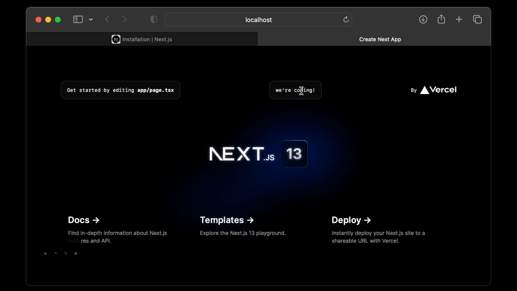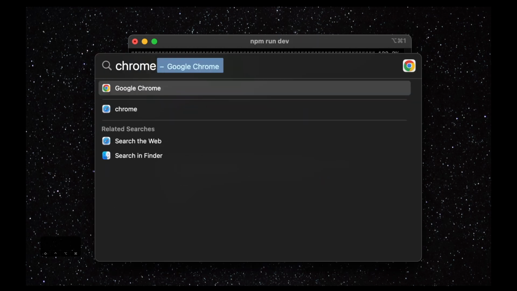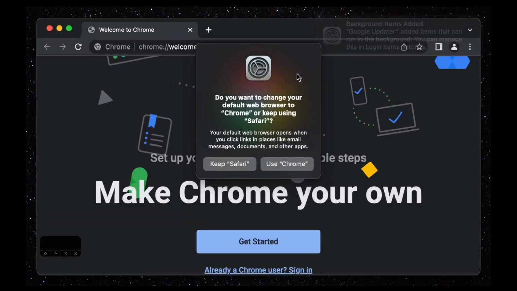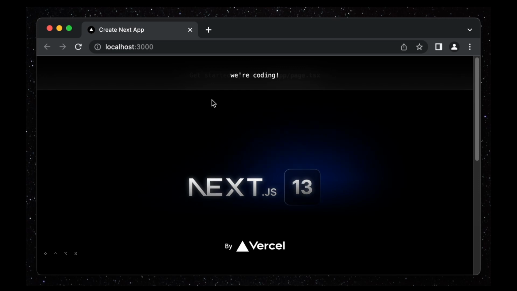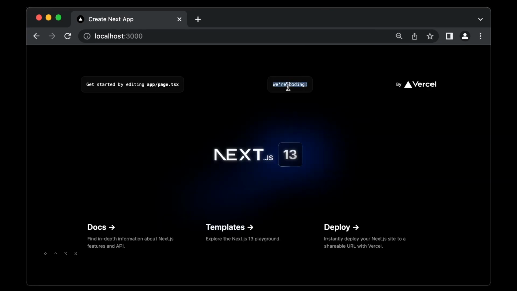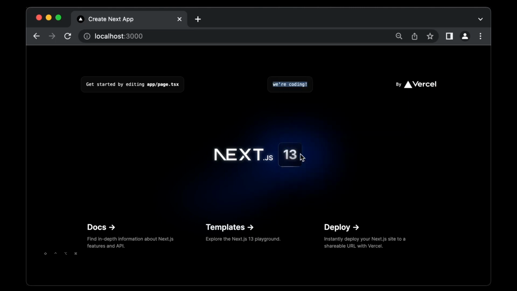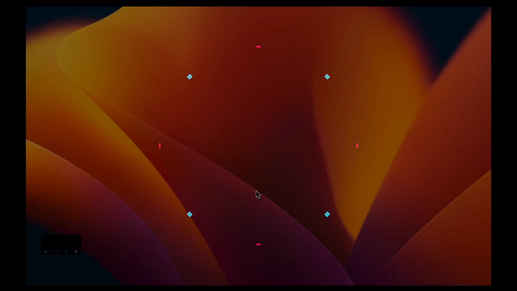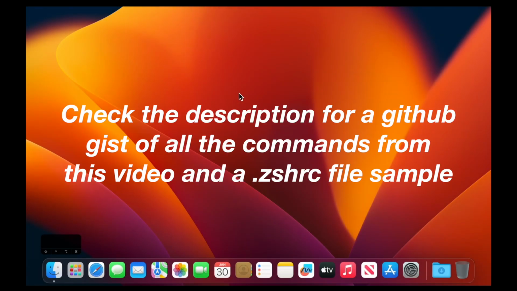So far we've been using Safari, but Google Chrome has pretty good dev tools and we want to use those instead of Safari's. We can install Chrome using Brew, and we'll set it to be our default web browser. And voila, our Next.js project is working in Google Chrome also. Let's right click or hit the shortcut Option Command J to bring up the Chrome DevTools. There we go.